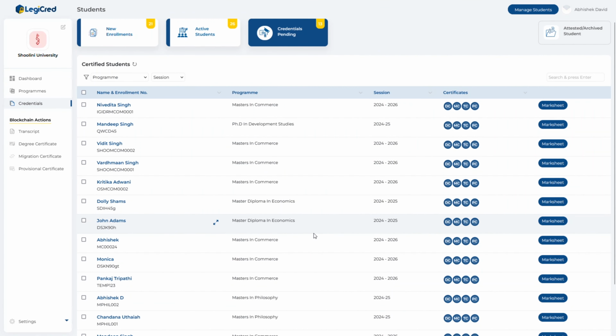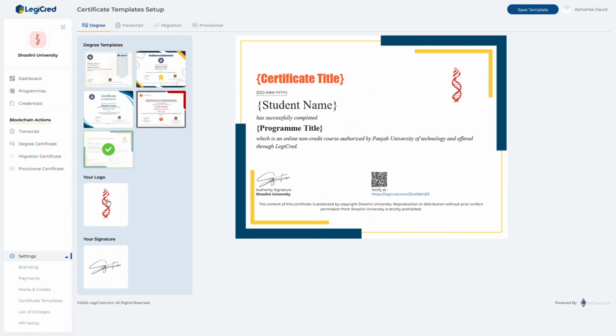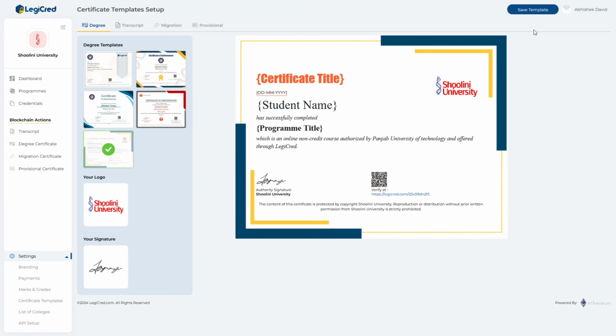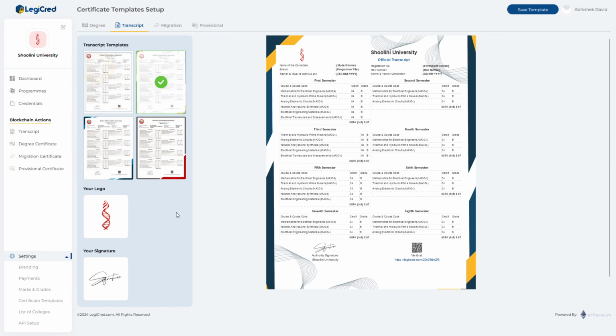Let us now quickly showcase how the universities can change the logo and the sign on the certificate. Let's go to the certificate templates and click on the logo here and upload the desired logo. The signature can be changed similarly. Once done, let's click on Save Template. Universities can also have different logos and signatures for different certificates.